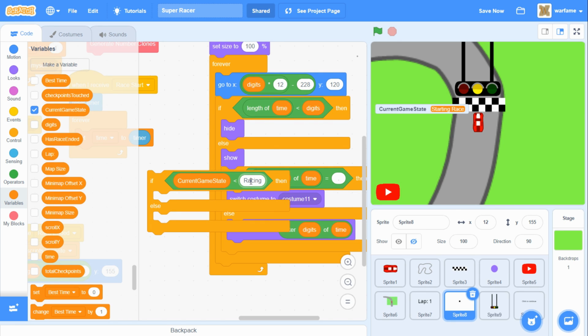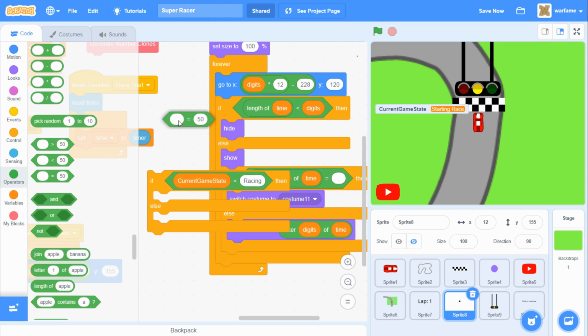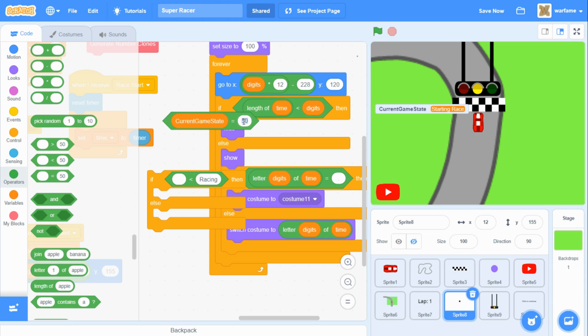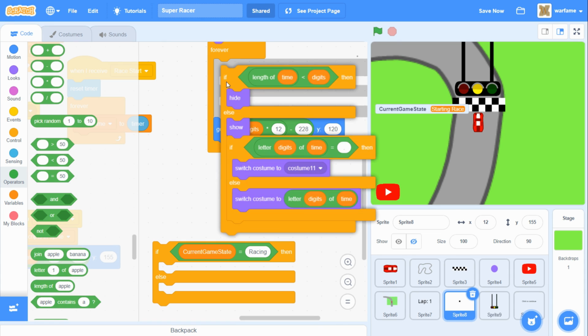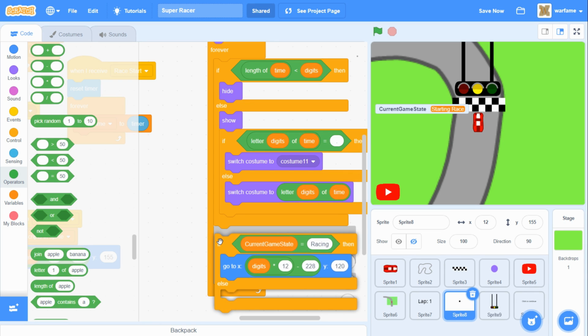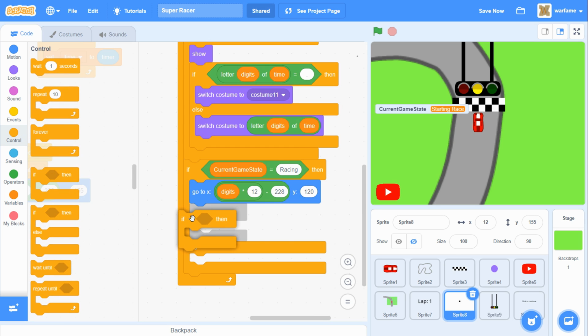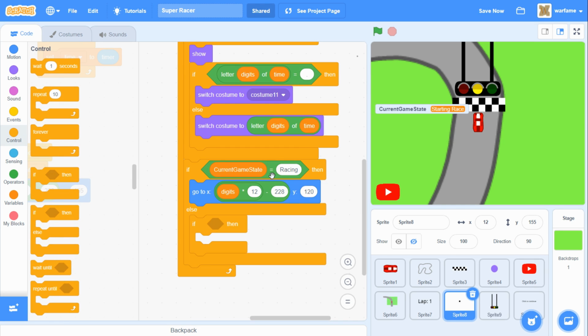And make sure your spelling and capitalization is correct, otherwise it won't work. So if the current game state is equal to racing, equal, not lesser than, then we want it to go to X and Y and stuff like that. Okay? Else, let's go to control, grab an if, and we can just right click duplicate this.